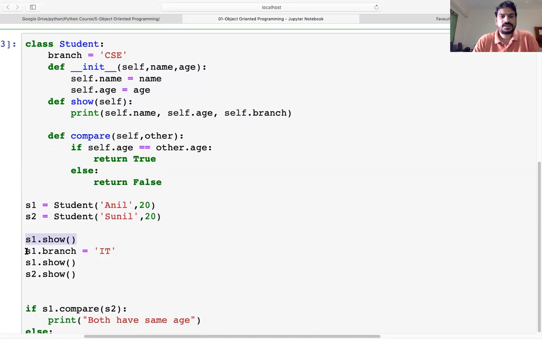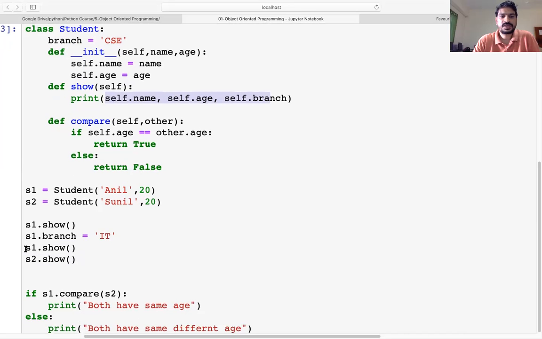Now after that, we have changed the S1 branch to IT, and then we call S1.show. So once we change the branch to IT, it is going to print Anil 20 and IT, right? Previously it printed Anil 20 CSE, now it is printing Anil 20 IT. Now after that, I am doing S2.show. So what is it going to print? It is going to print Sunil 20 and IT. Why IT? Because IT has already been changed by another object.